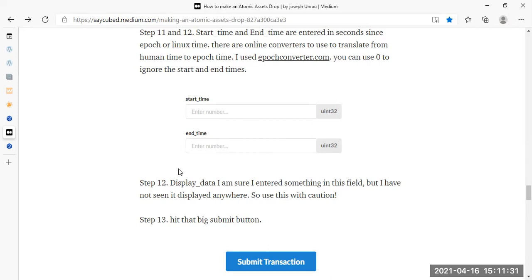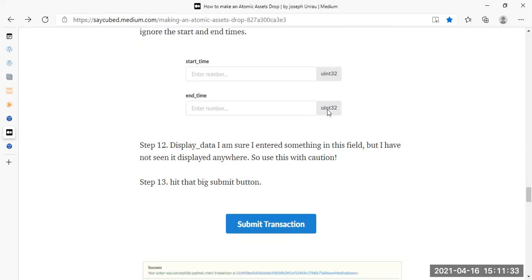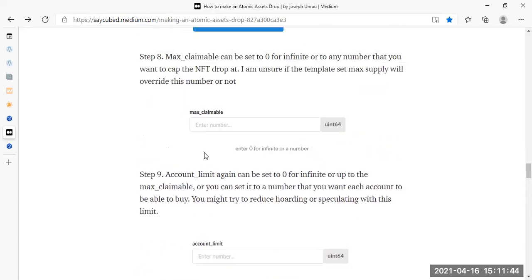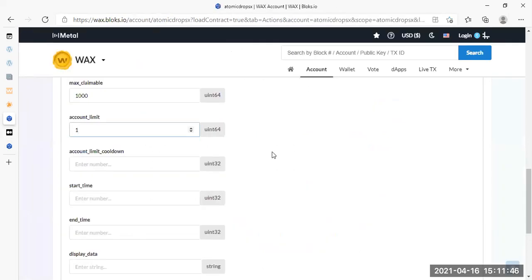But like I said, for me, I'm gonna let it run until all 1,000 coins are gone, or everybody just forgets about it, I guess. But we'll see. Display data, you don't really have to do anything. So basically, I'm pretty much done. I think I have everything set up for this drop. We'll go ahead and make it live.